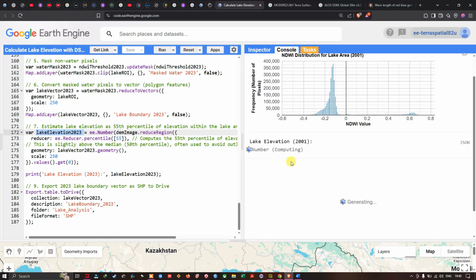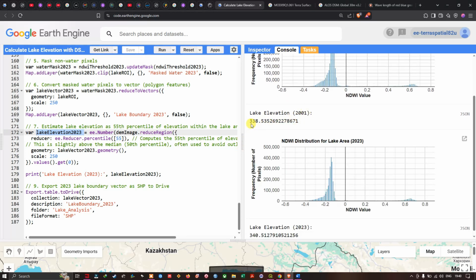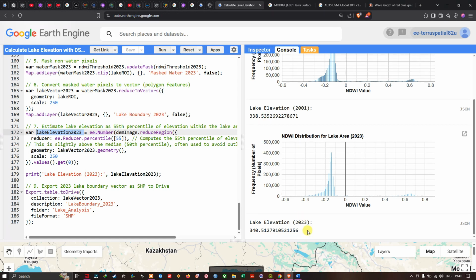So now let us visualize the lake elevation during 2001, which is around 338.53 meters, and lake elevation during 2023, which is around 340.51 meters. Based on this observation, you can see that the lake elevation during 2001 was around 338 meters, and during 2023 the lake elevation is around 340 meters. So the lake elevation has improved.